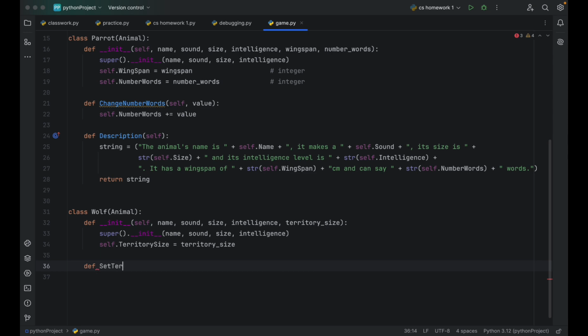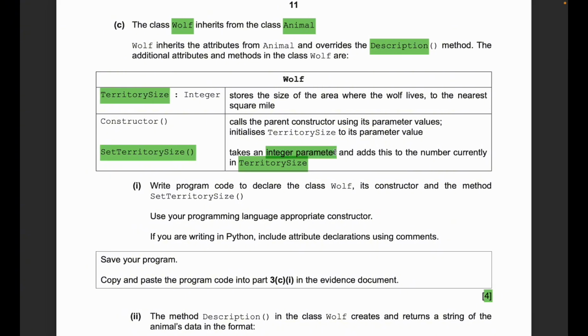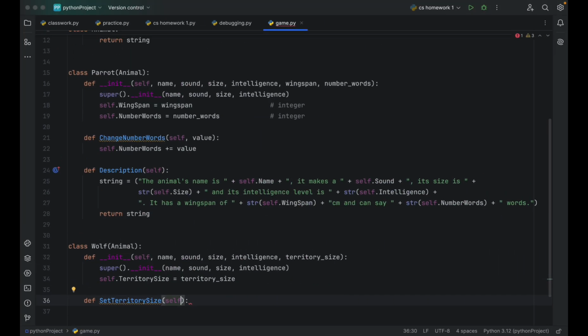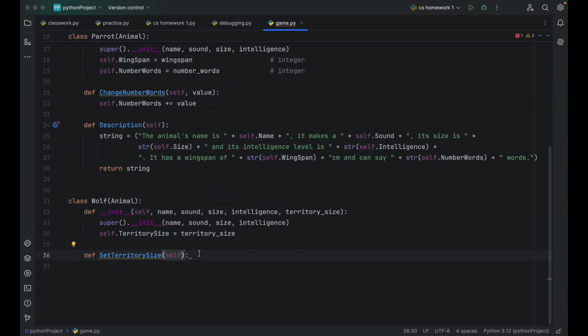So set territory size. Okay. What does it do? It takes an integer parameter and adds this to the number currently in territory size. So it's the same thing as what we did with the change number words. We just took an integer parameter and we added it to the number words. Now we're doing the same thing, but we're doing it for the wolf's territory.